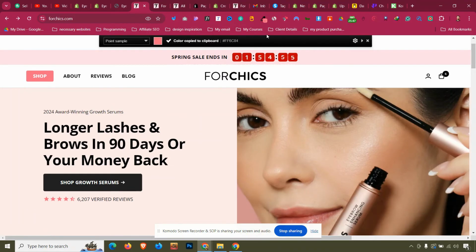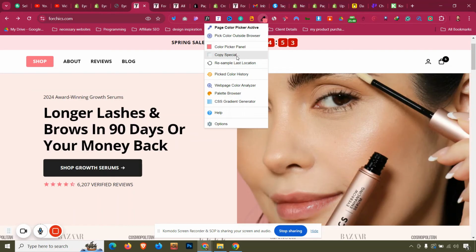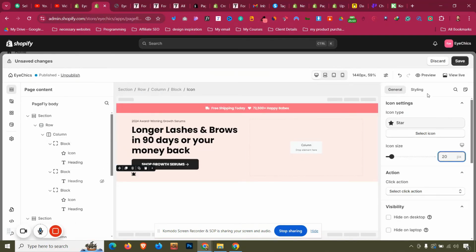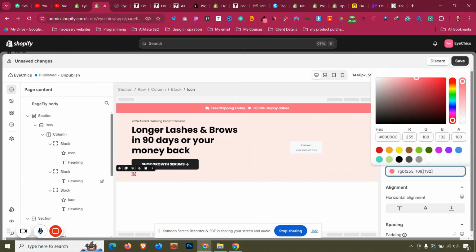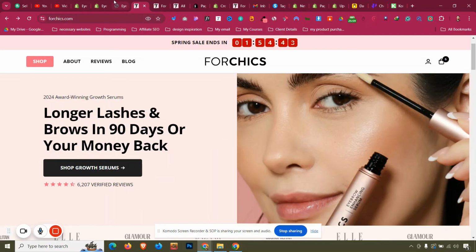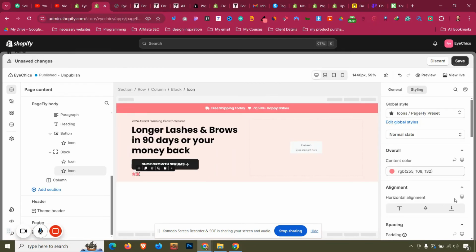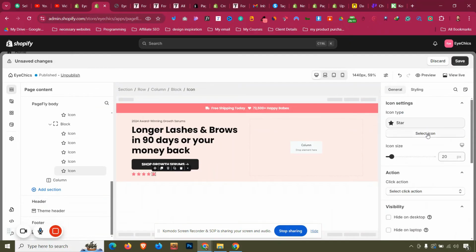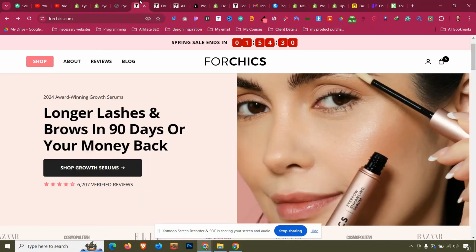Okay, so it is picked, so click on it and then click on copy special, and this will be copied. Okay, then come to styling and paste the content color, then click on duplicate. Okay, duplicate, and then for the second icon click on margin 5, then click on duplicate, duplicate, duplicate, and then for the third one, this is the thing, and now we need a paragraph.